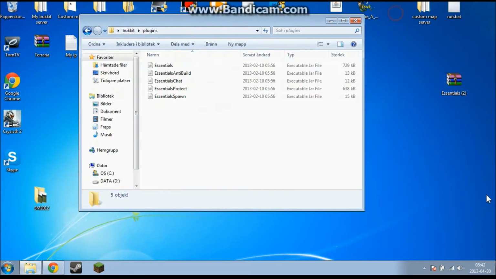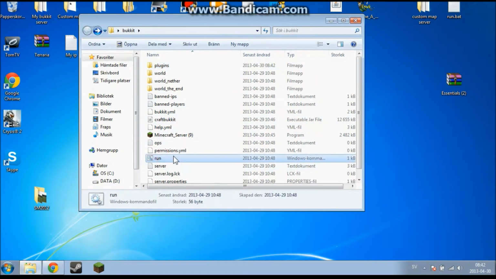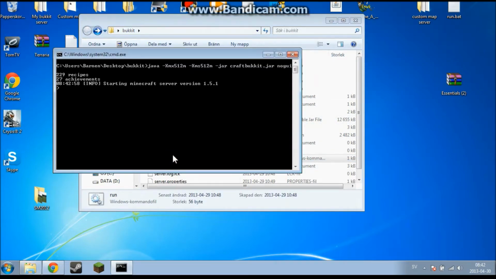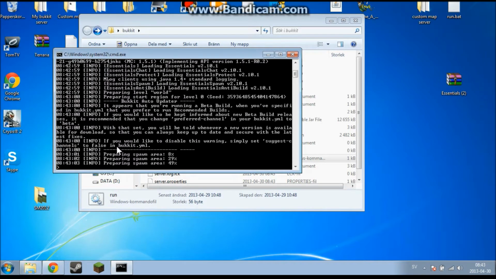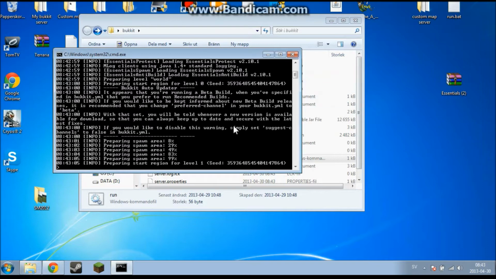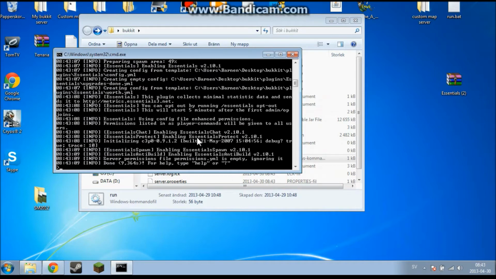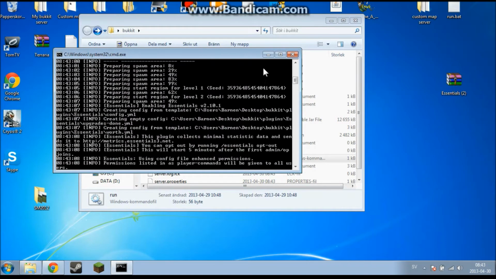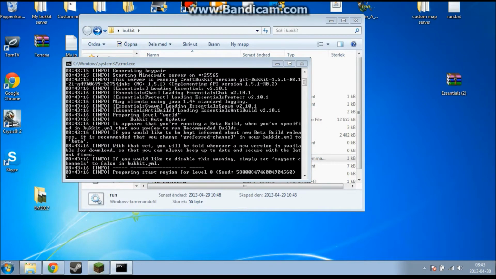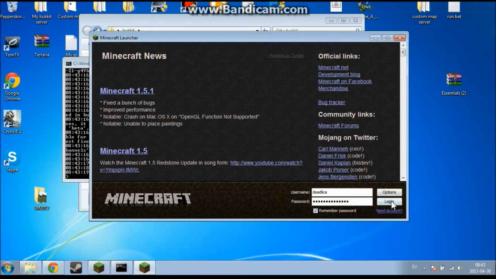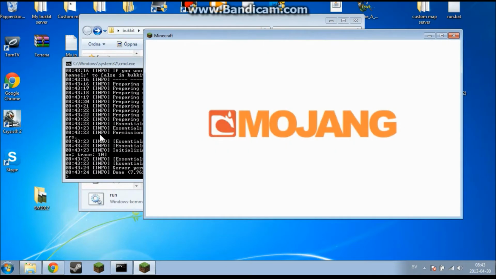We can close this, and when you add new plugins, you have to run your server. Because it's a new plugin, it takes a little longer to start, because it must activate the new thing, see, enabling Essentials and stuff. And done. Now you have to shut it down and then open it again. That's what you have to do every time you add a new plugin. Yeah, there we go.